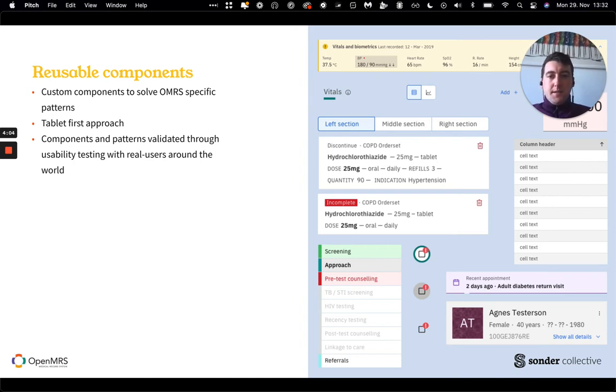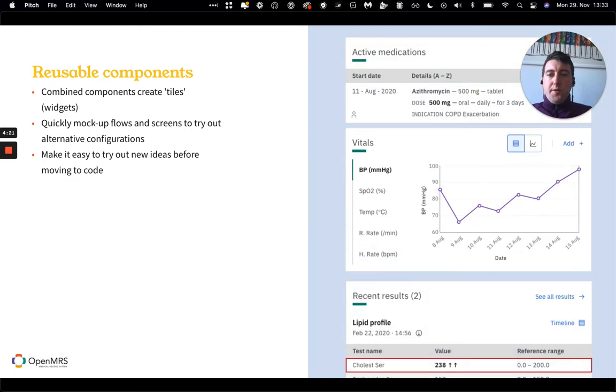And the Carbon Design System works in tandem with the OpenMRS design system to give us components that allow us to quickly create and try out new screens, new features, new flows with users before we move from pixels to code.